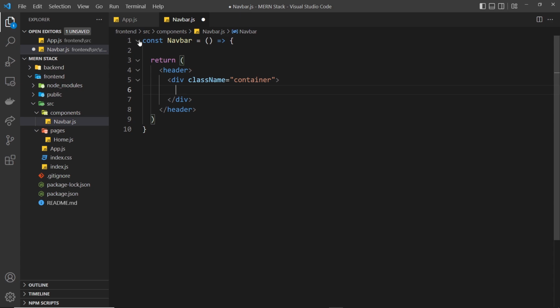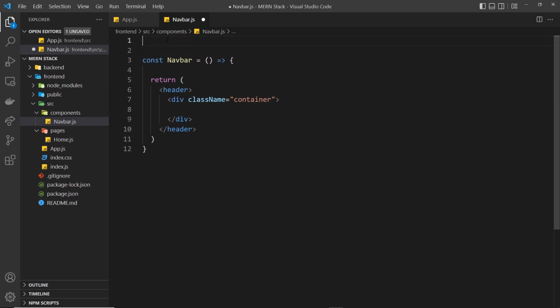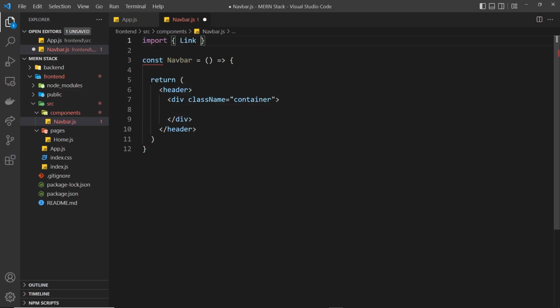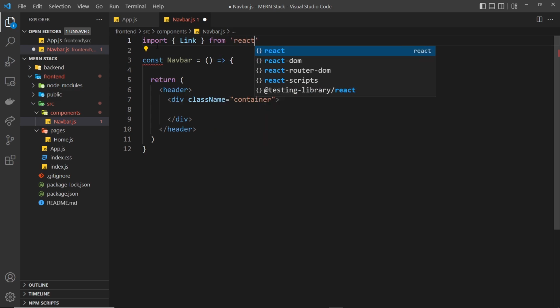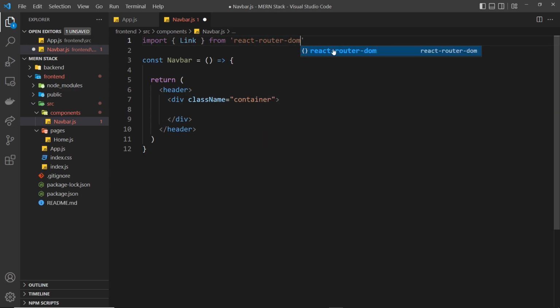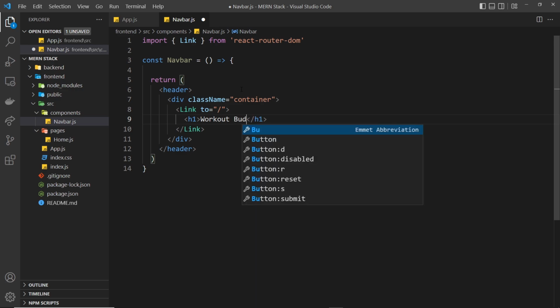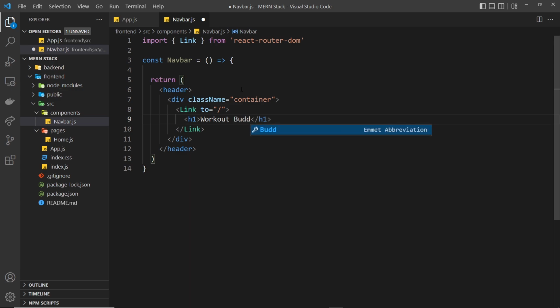So if I want to do a link, I have to import the link component from the React Router DOM package. So import, we want the link component from React Router DOM like so. And then we can output that link tag right here, and we can say where it's going to go to. It's going to be to just /, so the home page. And inside the link, we'll do an H1 that's going to say the title of the website, which we'll call Workout Buddy. Really original. All right. So we need to export this now at the bottom.